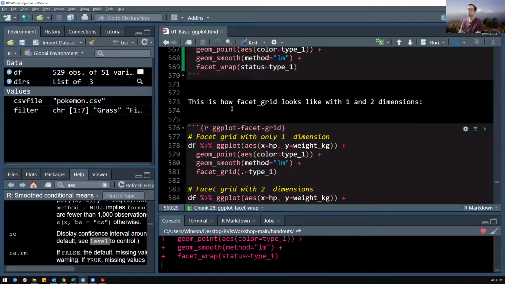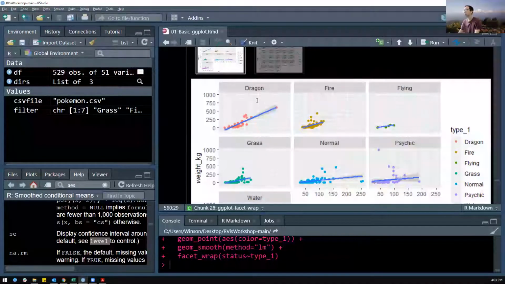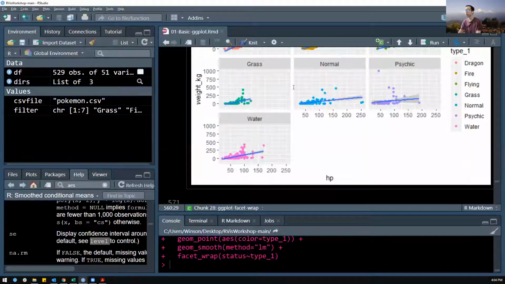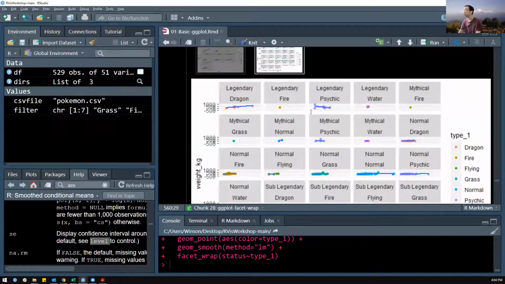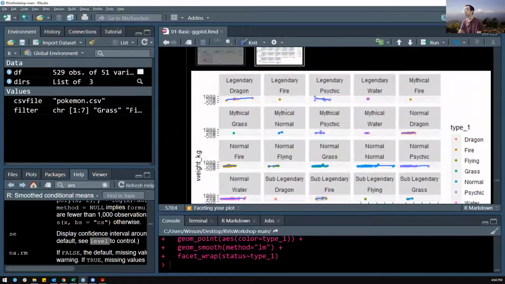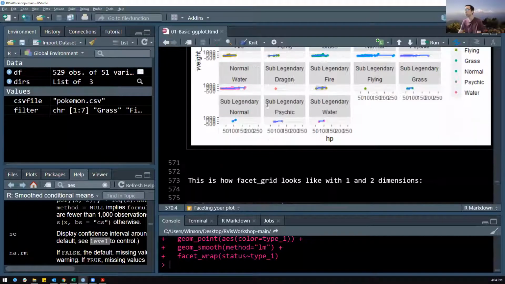Just let it load for a moment. So this is for 1 dimension. So we can see for Dragon type, Fire type, every type of Pokemon, we can see each different line, each different relationship. You can see which line is steeper, which one is more flat. It doesn't look nice here, but if you print it out later, it's going to look better. We can look at legendary status for different types of Pokemon, whether they're mythical, legendary, sub-legendary, or normal for each category, each dragon, fire, psychic, water type of Pokemon.